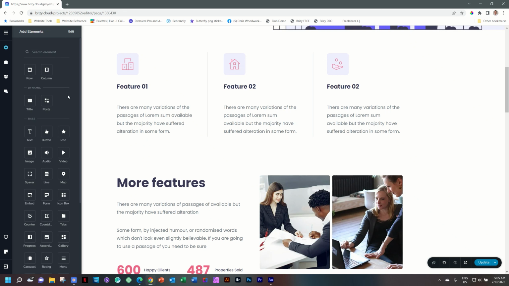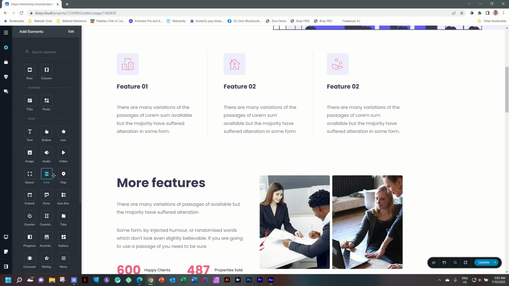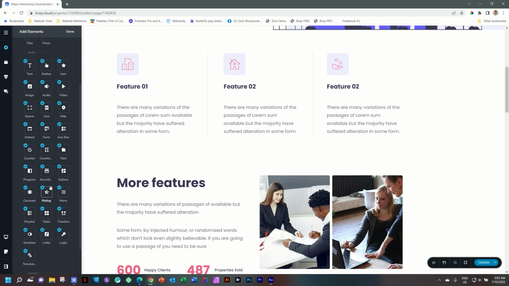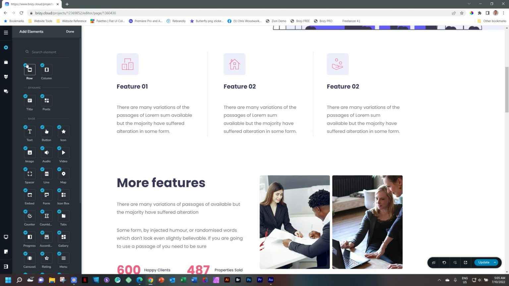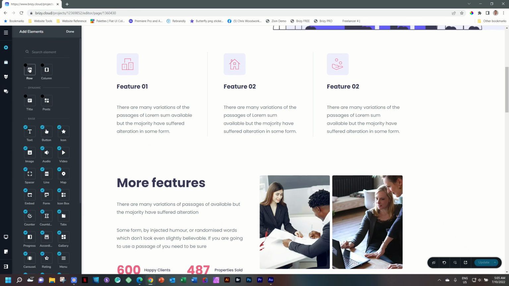If you feel that it becomes a little bit too crowded here and there are some of these elements that you don't use, you can edit what is displayed here in the Elements panel. Go to Edit at the top, and now you have the option to deselect them. If we select the row, column, and title and post, for example, and you click Done, you will see they have been removed. And if you want to bring them back, go to Edit and simply select them again and click on Done, and they are back.